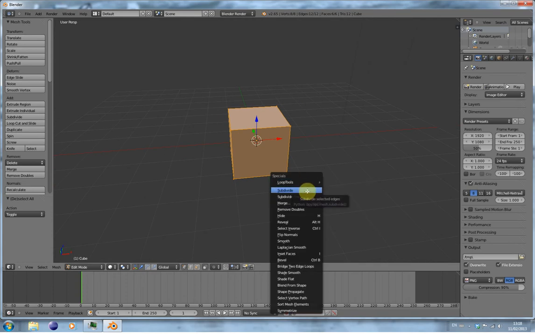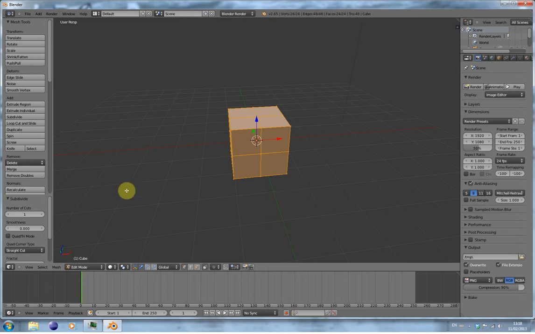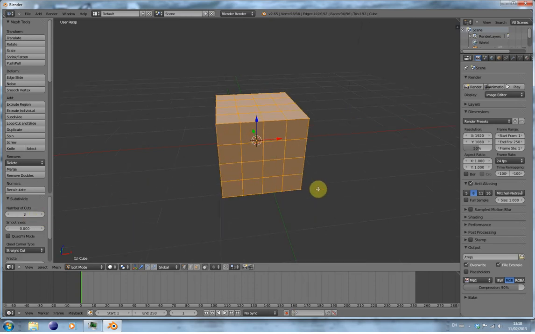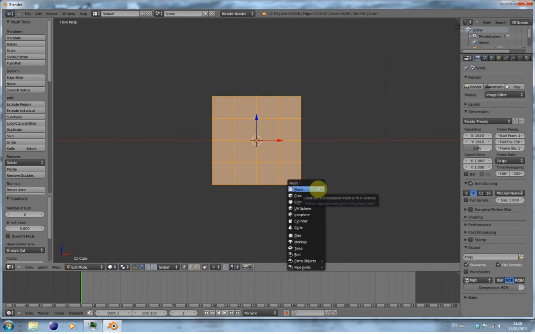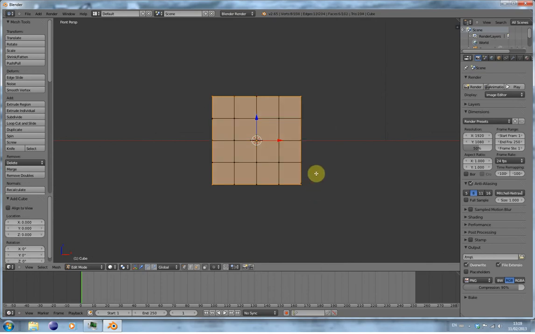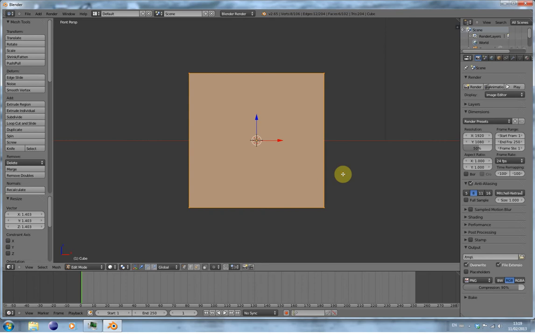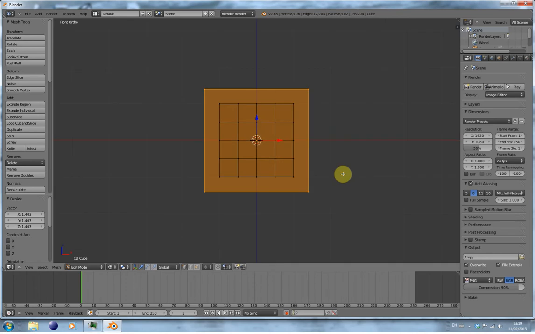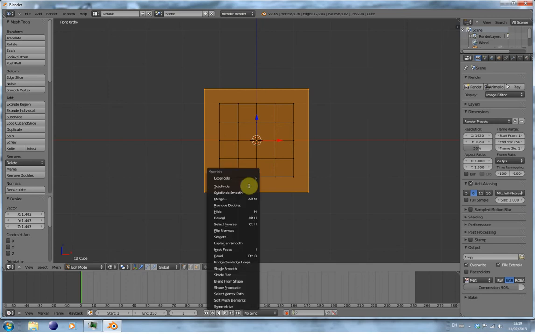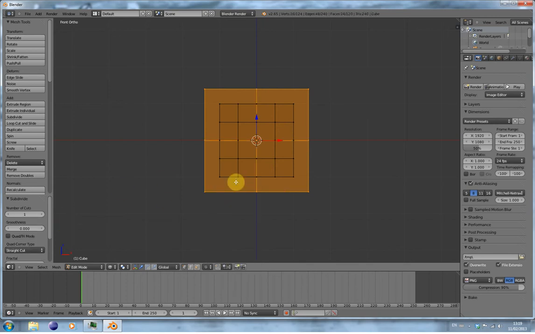So first thing I want to do is W, subdivide. I'm going to subdivide it 3 times. Okay. Then I'm going to press Shift A and add another cube. Scale that up like that. I'm going to press 5. And the way it is now looks fine. I'm going to press W, subdivide that only once.